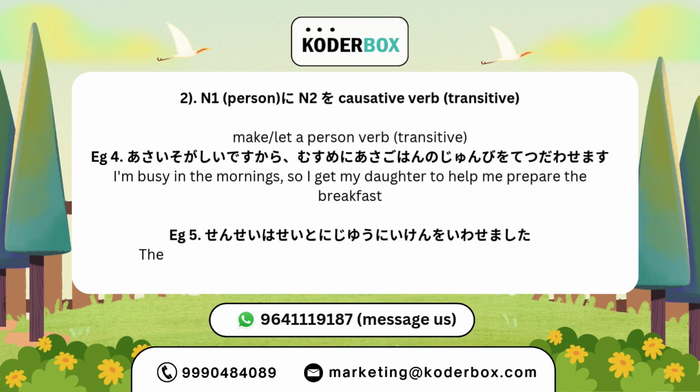Example 5: Sensei wa seito ni jiyu ni iken o iwasemashita. The teacher allowed his pupils to express their opinions freely.